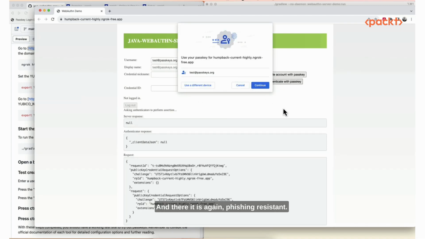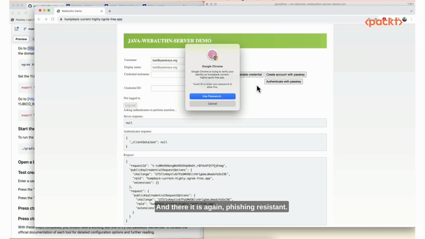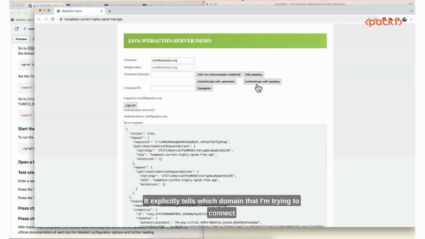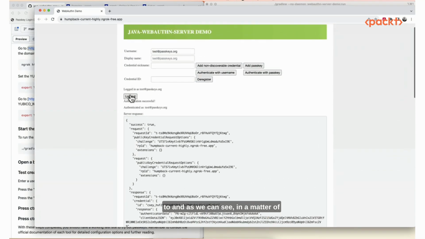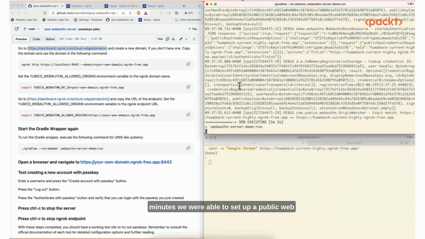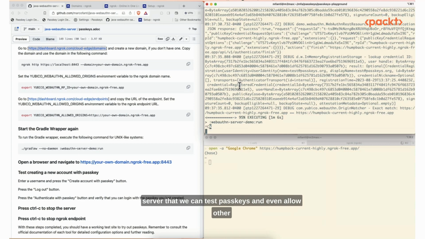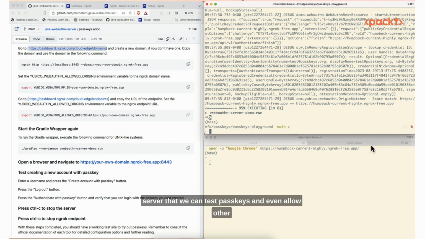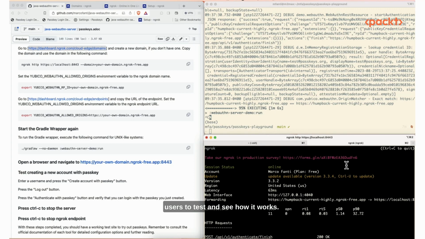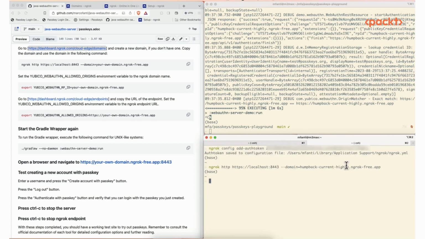And there it is. Again, phishing resistant. It explicitly tells which domain I'm trying to connect to. And as we can see, in a matter of minutes, we were able to set up a public web server that we can test passkeys and even allow other users to test and see how it works.